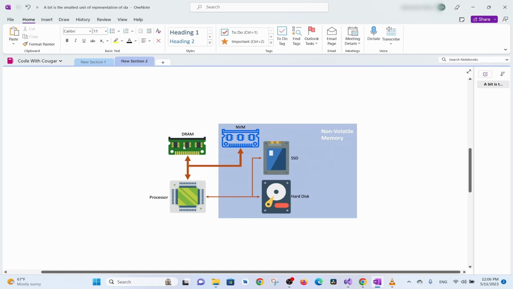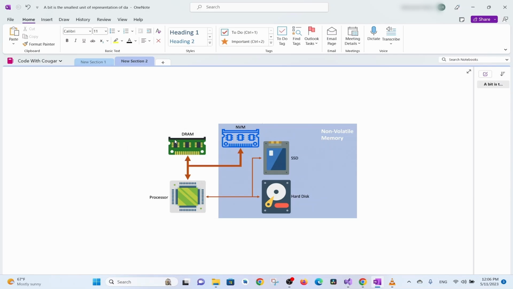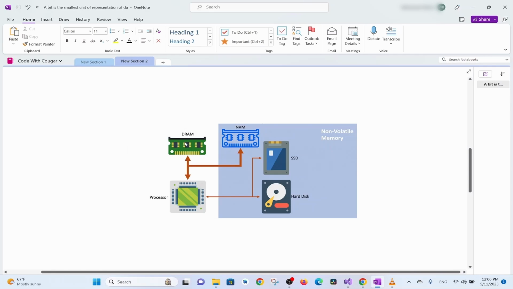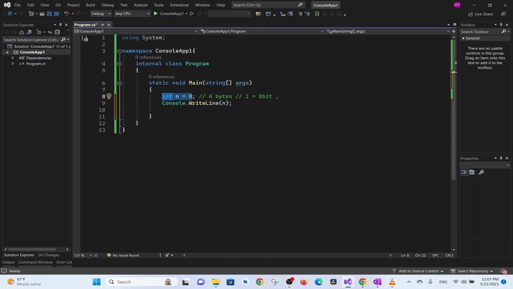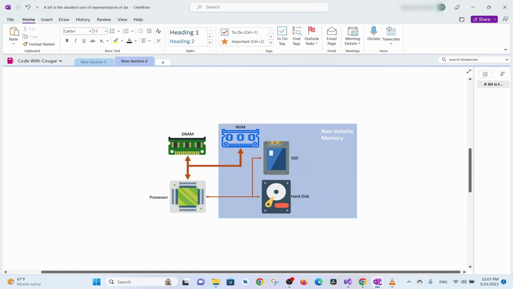We have volatile memory like RAM, and we have also non-volatile memory like hard drive or SSD drive or flash drive. So basically, volatile memory or RAM is often referred to as the working memory of the computer. The data stored in RAM is temporary. It disappears when the computer is powered off or restarted.